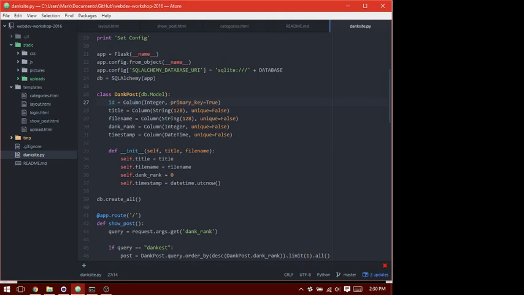And then for the timestamp, we use Python's datetime library to get UTC now. We use UTC time because otherwise all your timestamps will be the current time for wherever the server happens to be on the face of the earth. So that's how we define our table for the database.